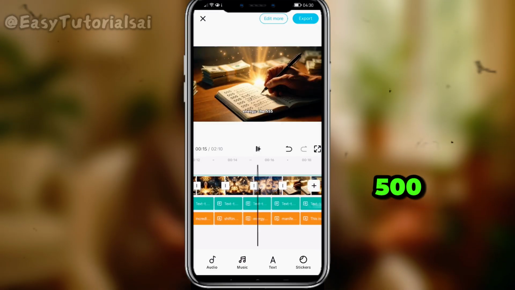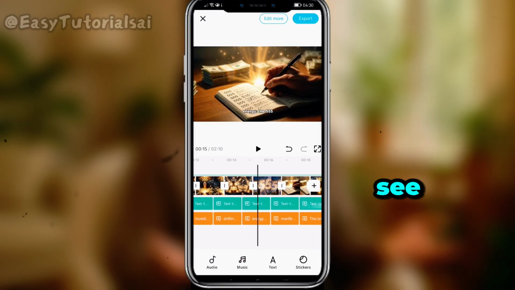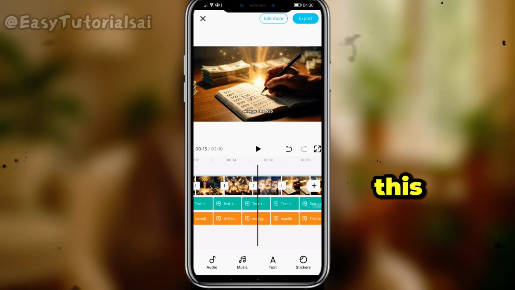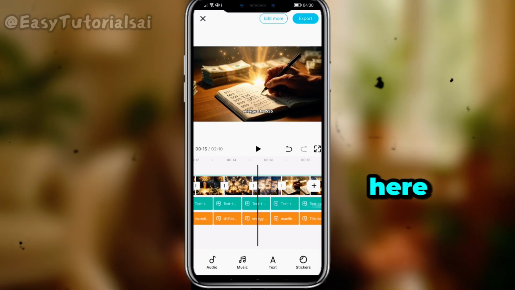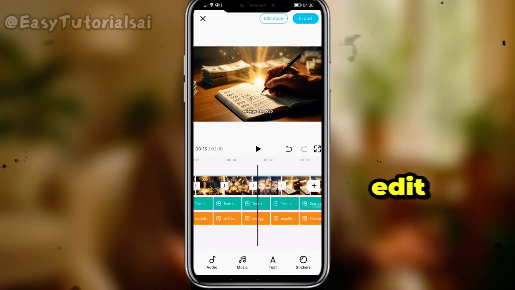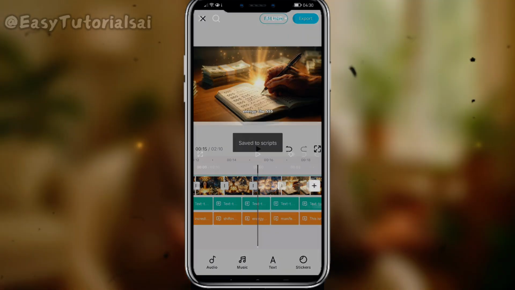Okay, you see how nice the video looks? It looks very nice. So when you finish this, now if you want to edit more, you can click here, edit more, and you can go there and add more. Let me show you. Let me edit more. You can see.